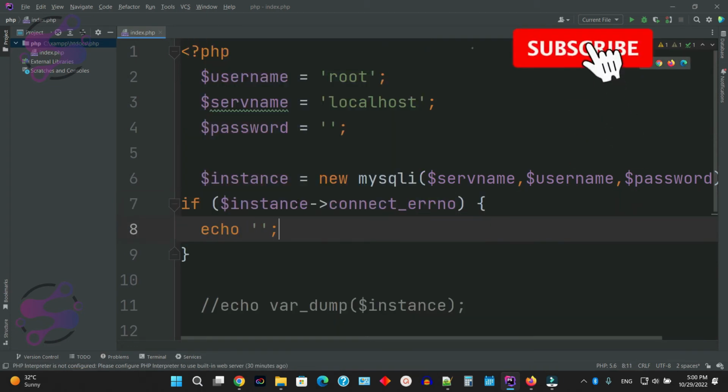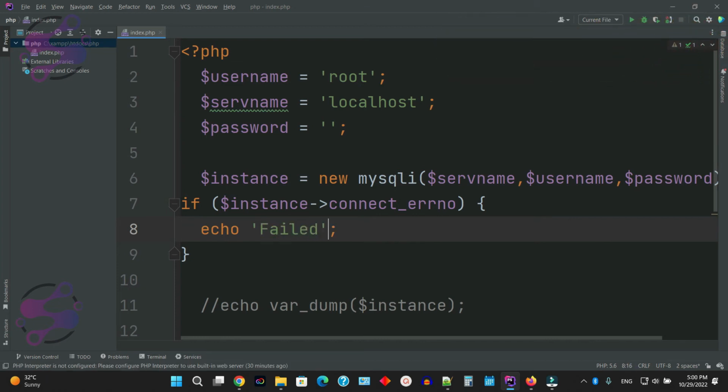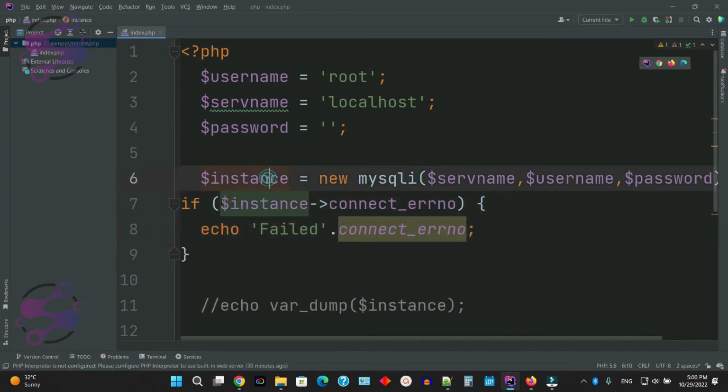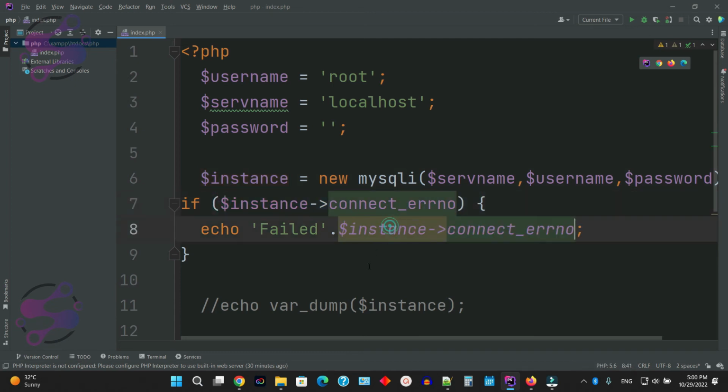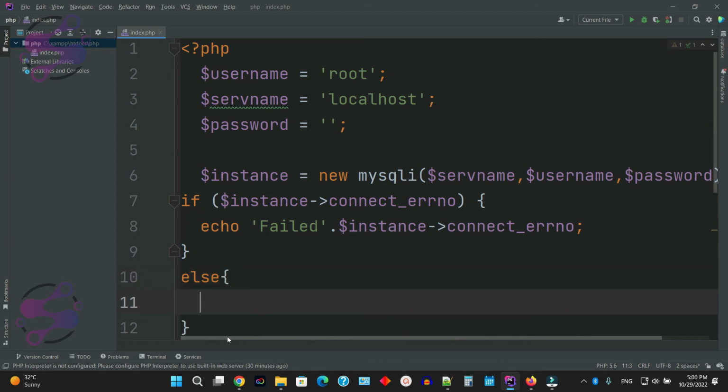Now I'm saying if we have the connections, I'm saying failed. You can also concatenate with the connection error. Sorry, this is not the variable, this is the object. Otherwise, we are saying welcome in MySQL.